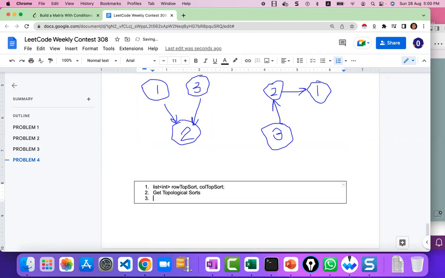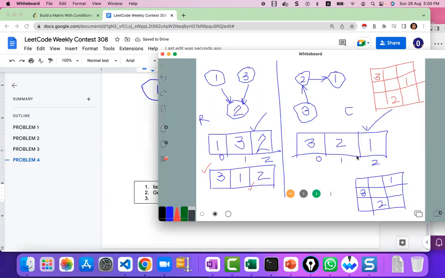And after getting the topological sort, let's summarize what we said here. Where is 1 located? 1 is located at index 0 in row number, at index 2 in column number. Now if we have to search for 1, it will take a long time. We can build a reverse index. We can say 1 is stored at index 0.